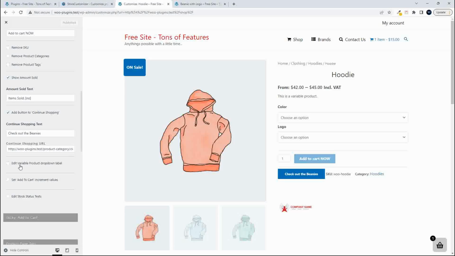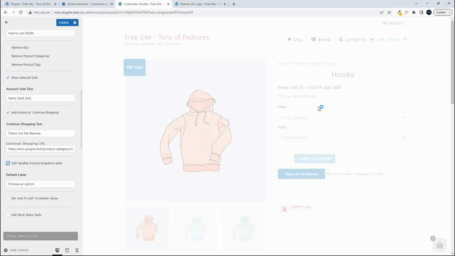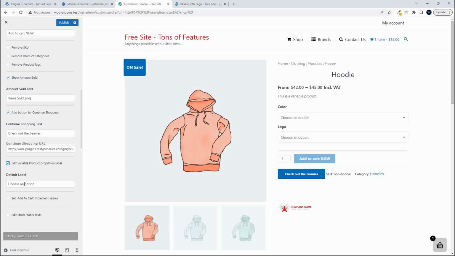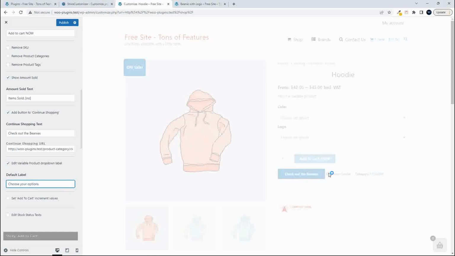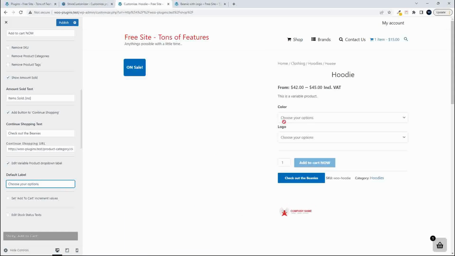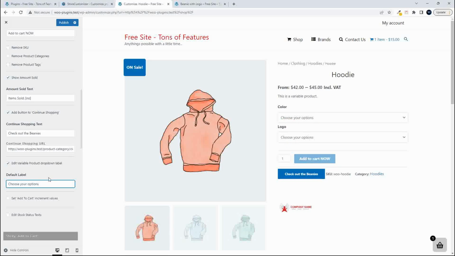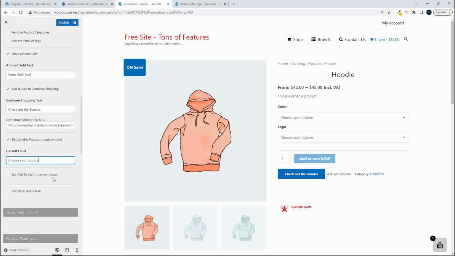Edit variable product drop down label. So let's have a look. This is a variable product and the default label is "Choose an option". So it's that label inside. Let's say "Choose your options." And yes, that is working. Interesting, not seen that too often.